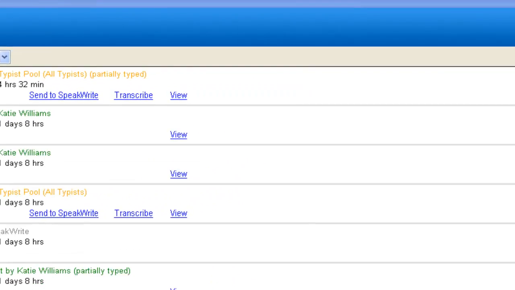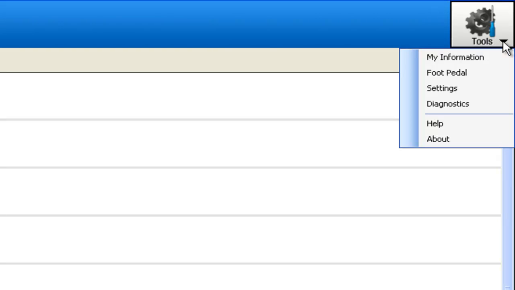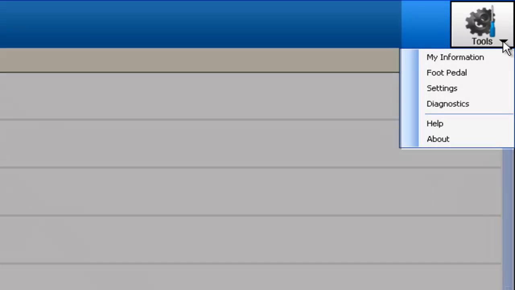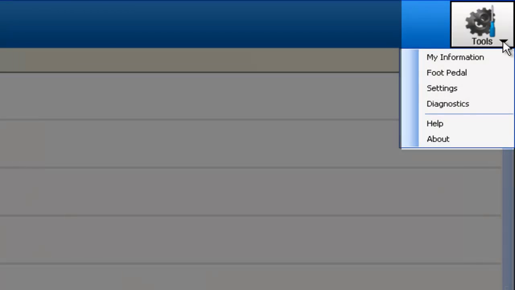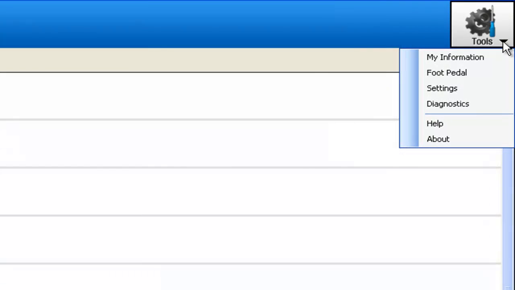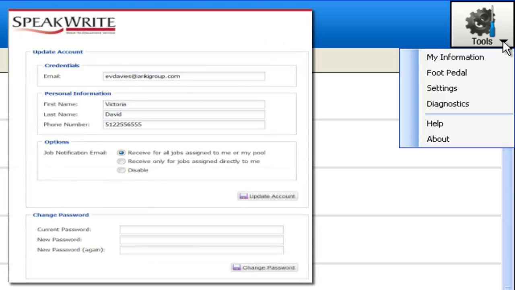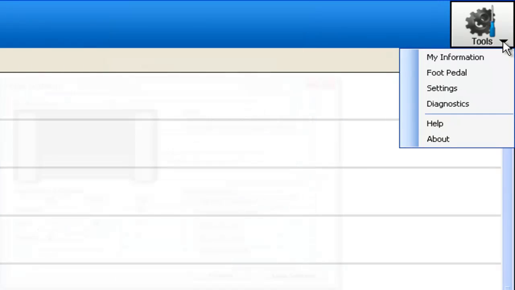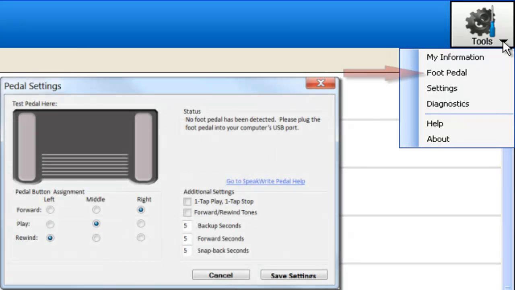Before we talk about your job queue, let's take a look at your Typist Assistant tools. Click on the Tools icon in the upper right corner. Here you'll see options to view or modify your information, set up foot pedal, change settings, and run diagnostics. If you need to update your password or change the way you are notified about jobs, click on the My Information section. If you use a foot pedal, you can test and adjust your settings here.